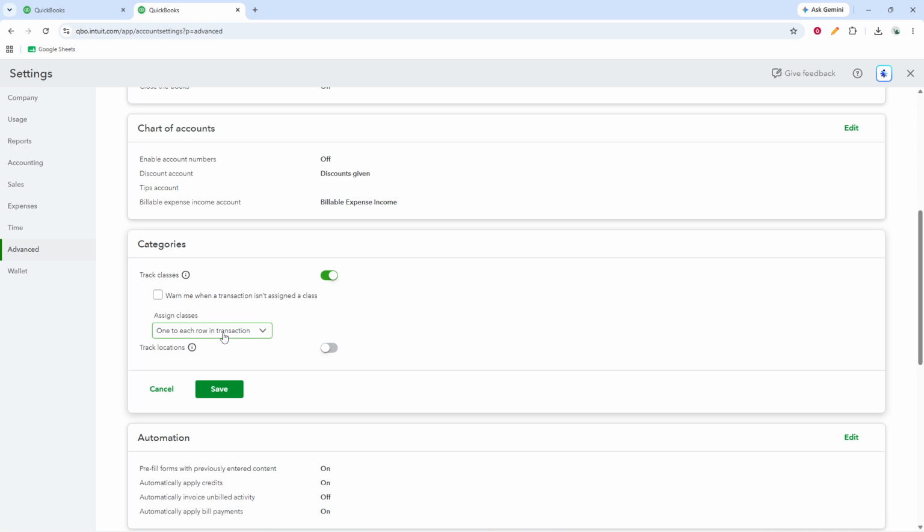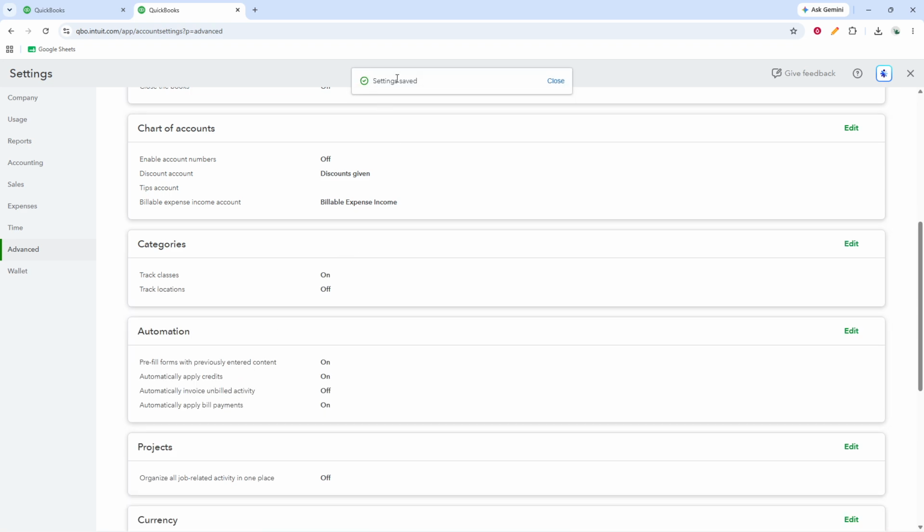With your class tracking option selected, click Save. This applies the change and stores the updated setting for your company file. After the save is complete, click Done to close the settings panel and return to QuickBooks Online.